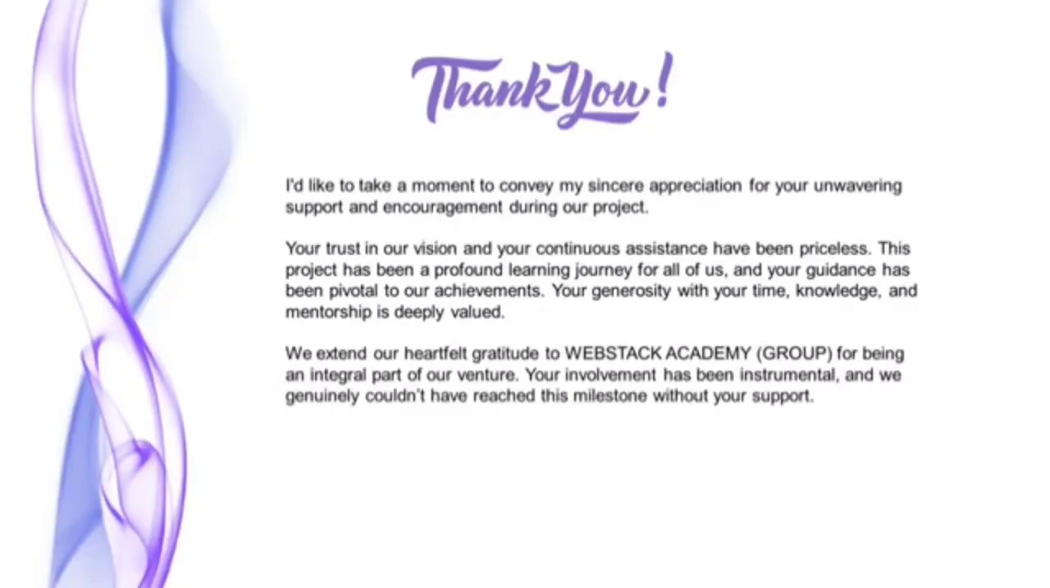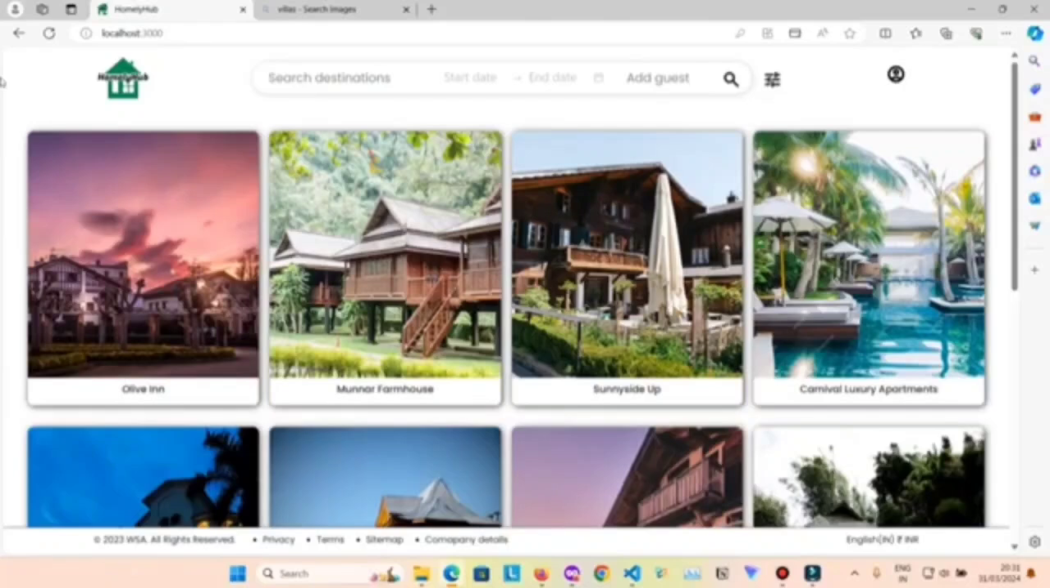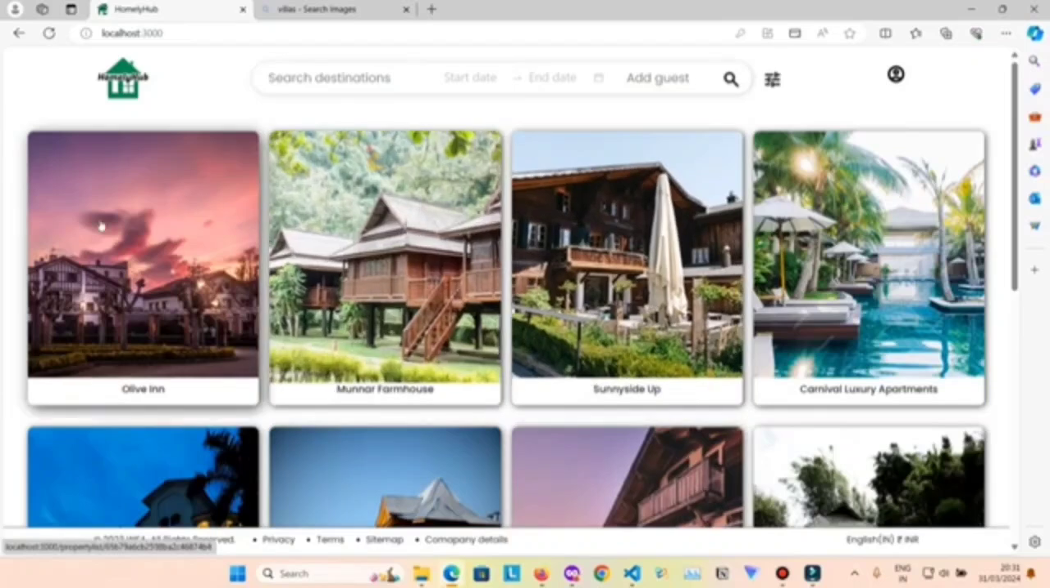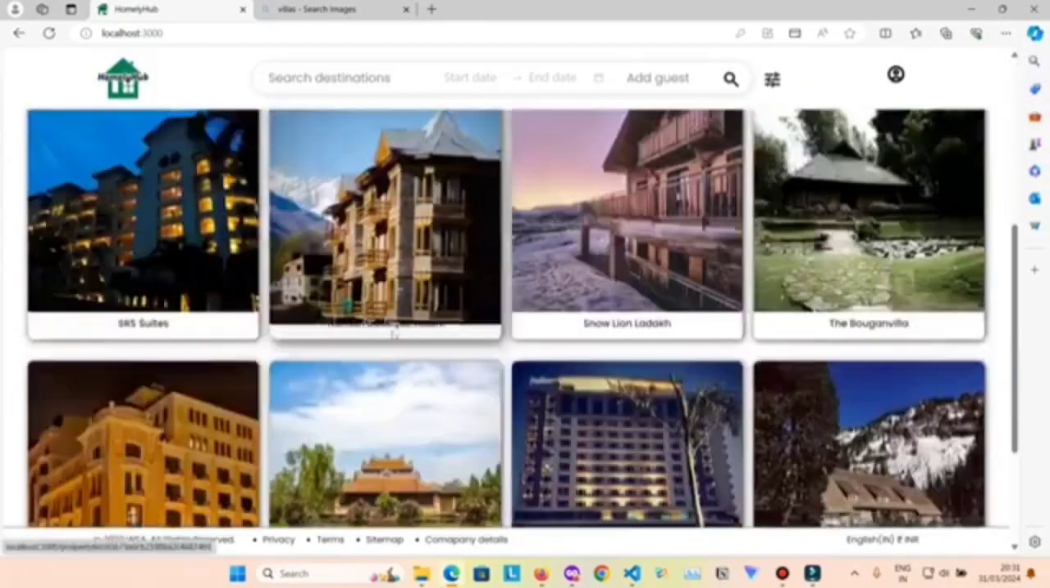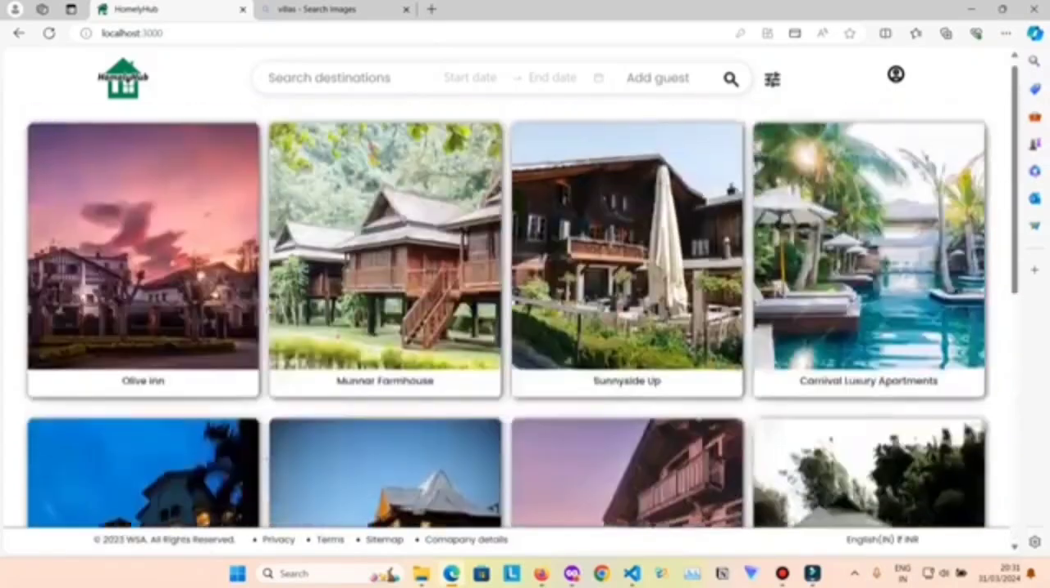So now let's move on to the project. So let us move on to our project now. So this is our project, which is the Homely Hub. So this is the home page right over here. We have the header section and the main section and the footer section.